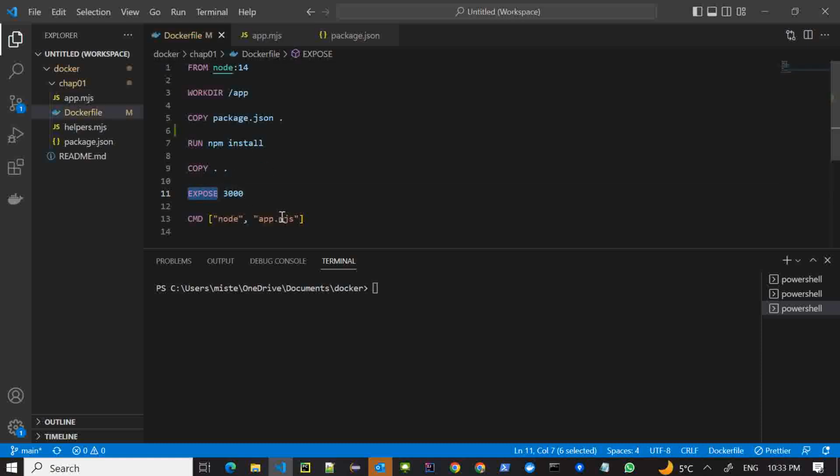So we are exposing that port from the image, that is 3000. It means when the container is created from this image, it will have port 3000 exposed internally. So we need to map this port to some other port outside our machine. And for running this image, we will use CMD. The CMD command is part of the image, but it only runs when we run the docker run command. For starting the container, this command will be used: node app.mjs. So this is everything.